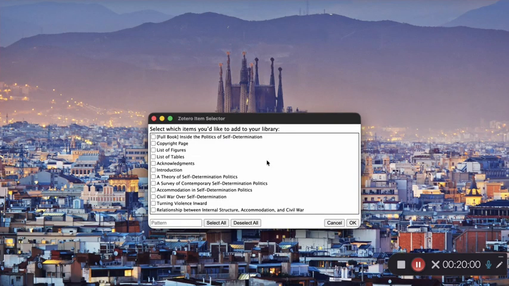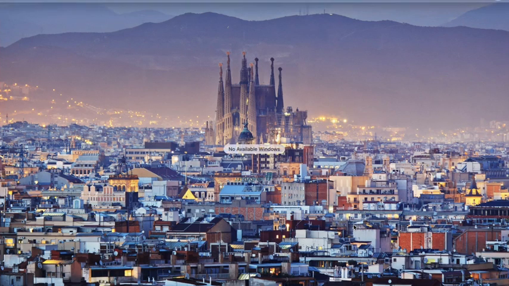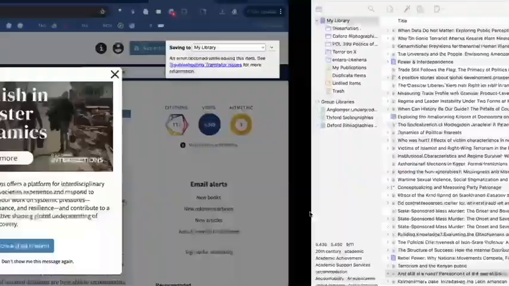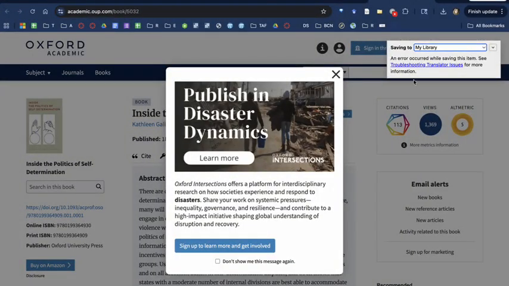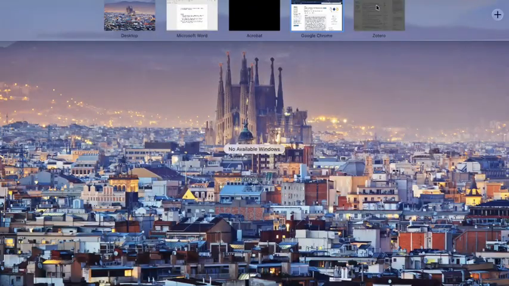And now it's going to give me an option as to what exactly I want to add. You just need to select this first one. If you select all of these, it's going to create entries for every single one, which you don't need. So you just need the one that says full book, hit OK, right? And then we can go back to Zotero and just make sure that it has saved it correctly.